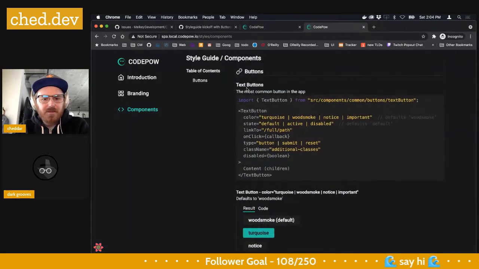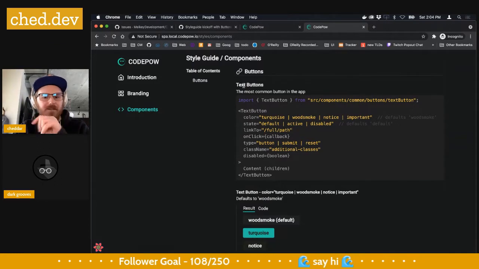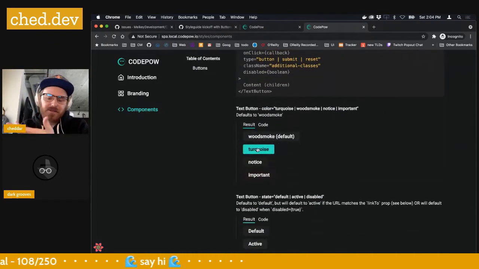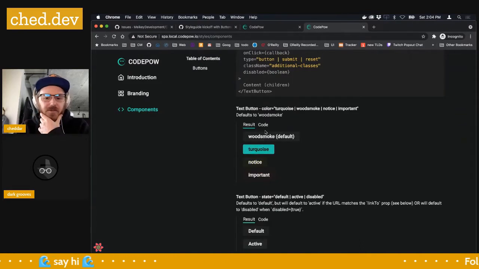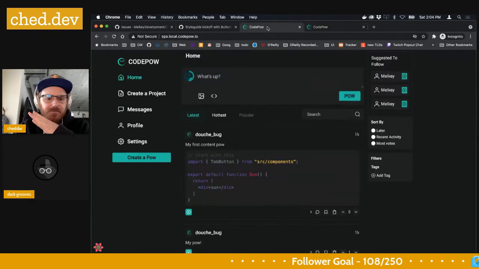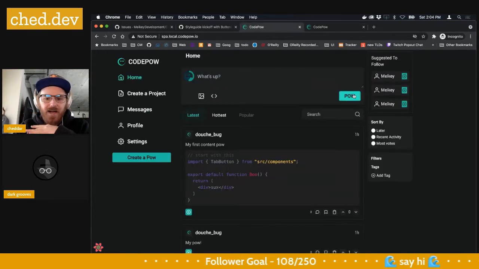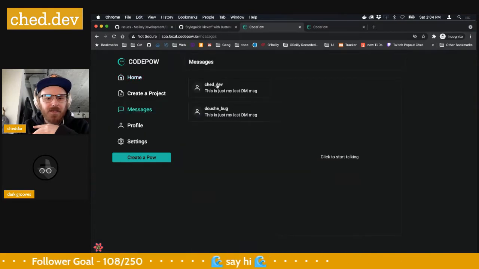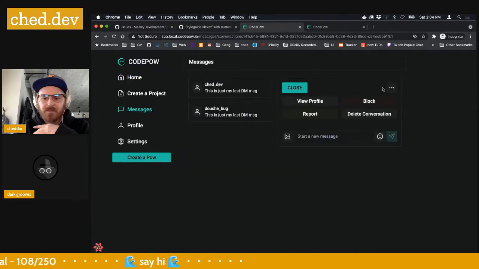So let me show you the 4 buttons we have. We have text buttons, which are obviously just buttons with text. And these are the most common. We use them all over the site. You can see them. There's Create a POW. I have them on this Messages page. Close button. This one up top right is an icon button, which we'll see. These are text buttons as well. These are icon buttons. This is an icon button, icon button.